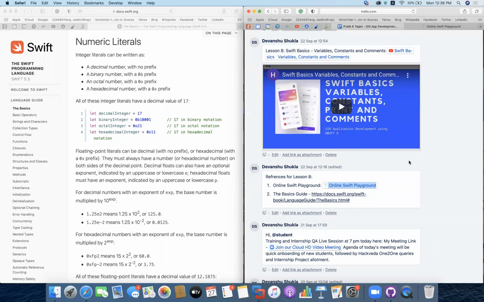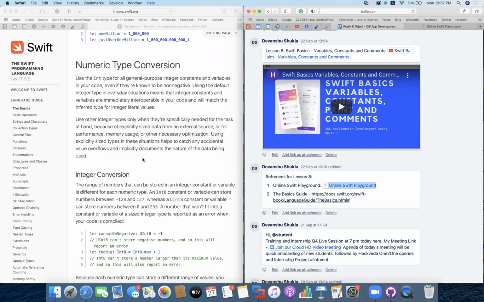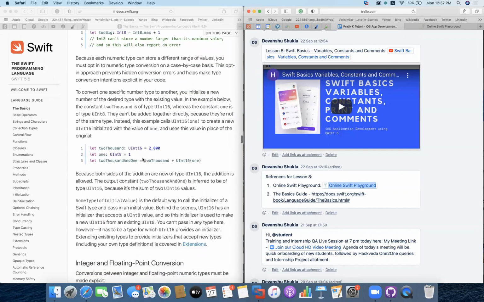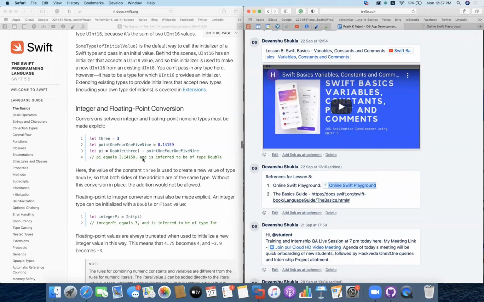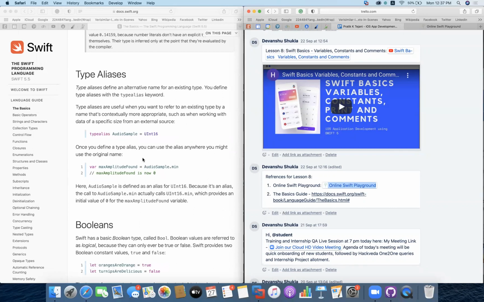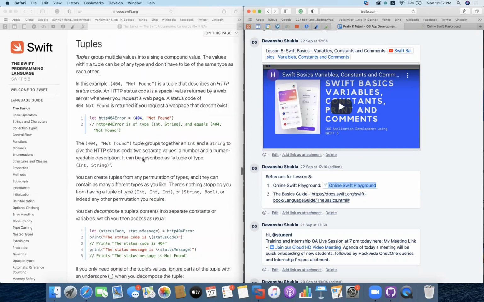In the previous session, we started working on Swift basics, variables, constants, and comments. In today's session, we are going to continue further. So we have to understand the numeric literals part. After understanding the numeric literals, we'll understand how type conversions are done in Swift. Followed by, we'll understand integer and floating point conversions. Then we'll understand type aliases. How do we create aliases in Swift? The booleans in Swift, how we create tuples, which is a data structure.